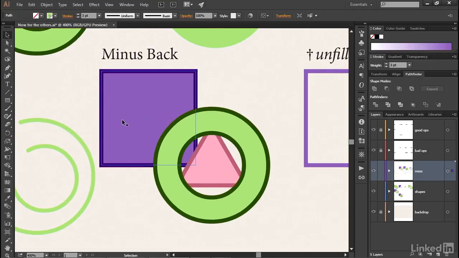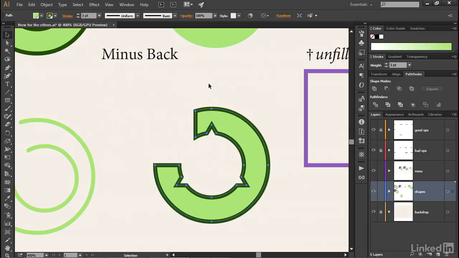All right, and finally we have minus back, which is the opposite, as you might expect, of minus front. Minus front is oftentimes very useful, as is minus back. You have to apply it as a static operation, however. But notice, if I go ahead and marquee these 3 paths, we're going to cut the 2 rear paths, that is to say the purple square and the pink triangle, from the single forward path, which is the green ring. And you can see that if I go ahead and click on the icon, we end up with those 2 paths being cut away from the green ring to produce this effect right here.